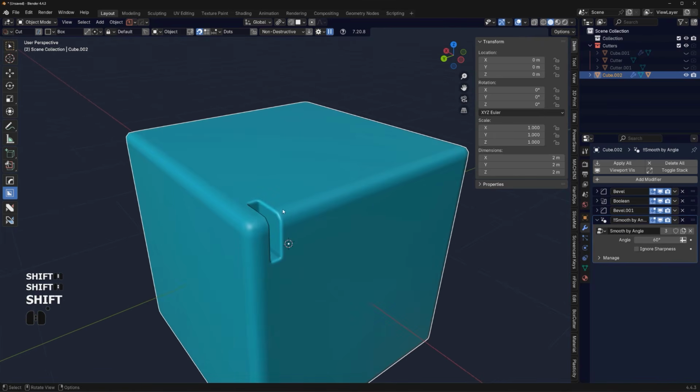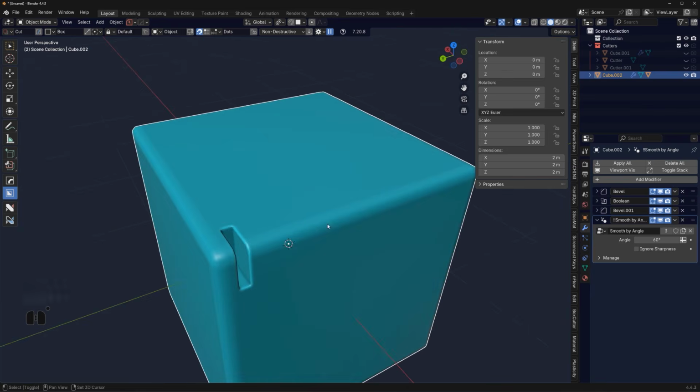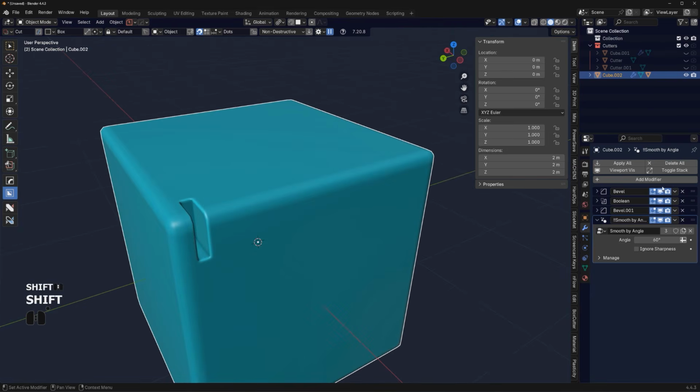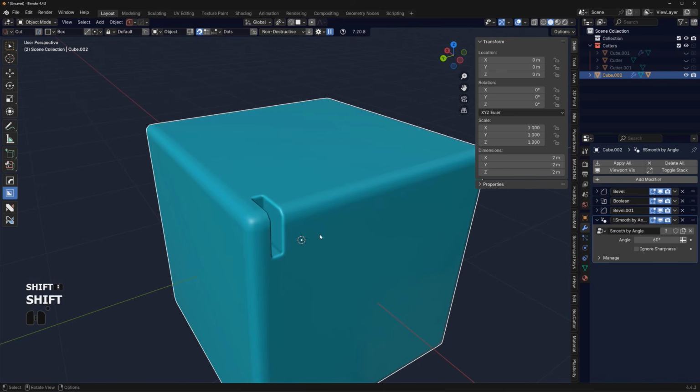And you can apply more of these, and this is quite tricky or annoying to do with vanilla Blender because you have to do all this setup manually. With HardOps, it's one click and you're done.